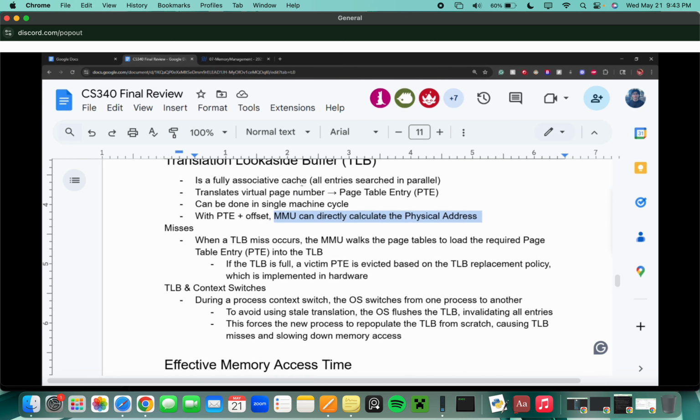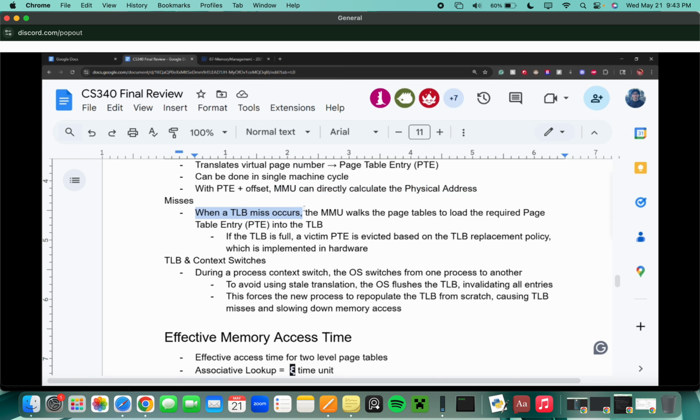But if it's not in the cache, so when a TLB miss occurs, the MMU walks the page tables to load the required page table entry into the TLB. And if the TLB is full, a victim page table entry is evicted based on the TLB replacement policy, which is implemented in the hardware.